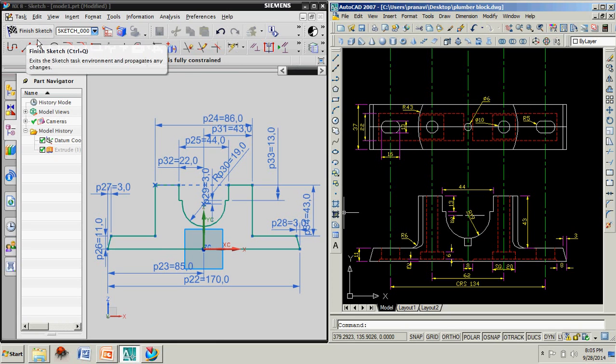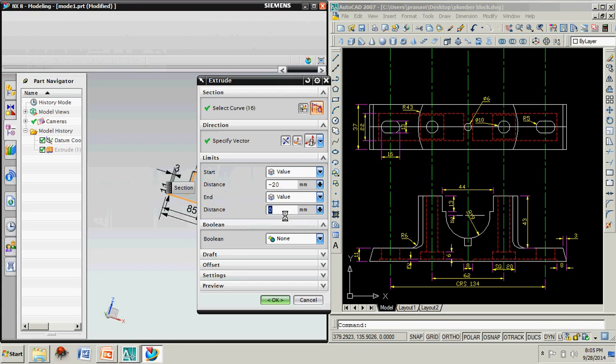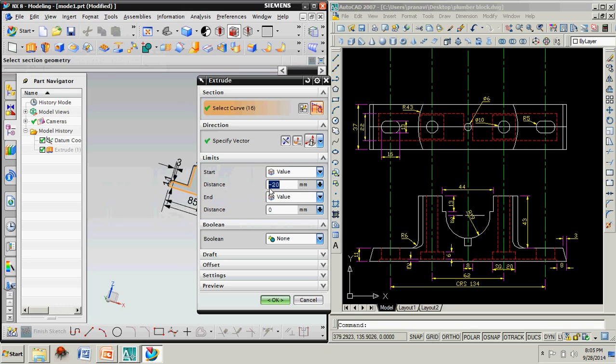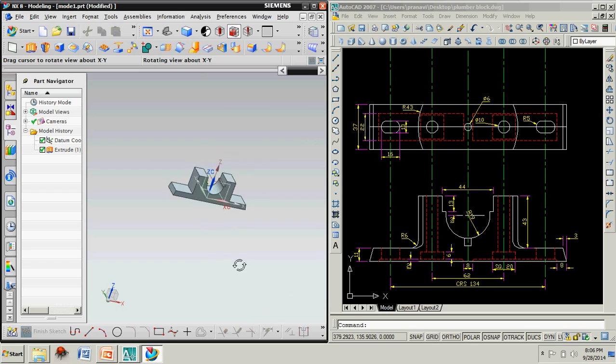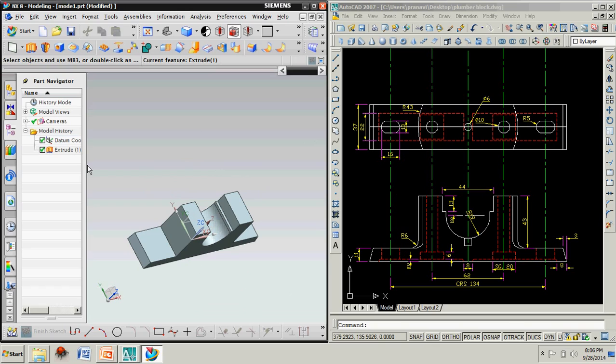Now I am going to finish this sketch and assign the depth. Half the depth, 37 by 2, minus 37 by 2 and 37 by 2. This is both sides of the plane, and click OK. In this way this sketch has been completed. The first feature is generated, and in the model tree you can see one extrude feature.